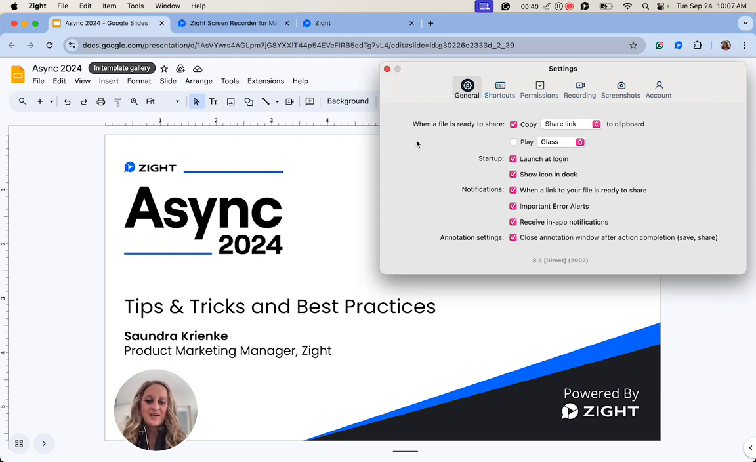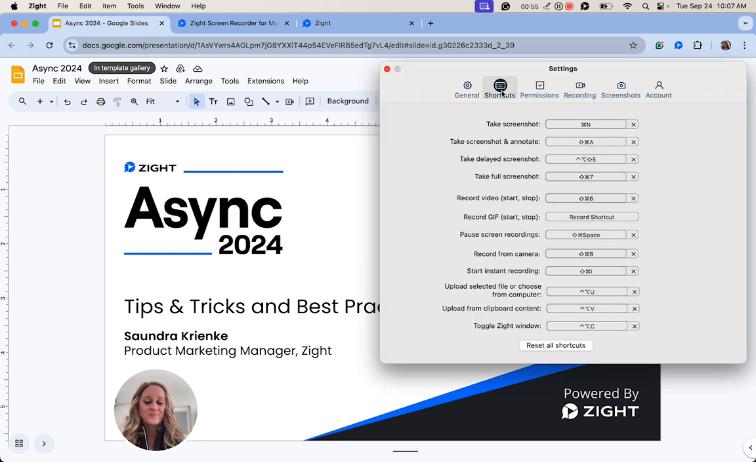So here you can decide, for example, when you have a file captured or a video recorded, do you want it to share a link, do you want to share the content, and a few other options with notifications. We highly recommend using these on, however, you do have the option to turn those off.